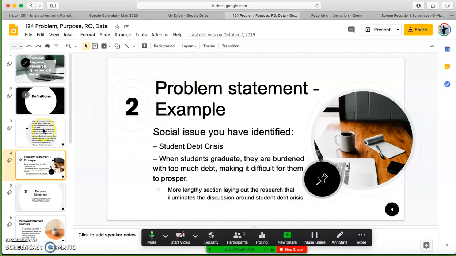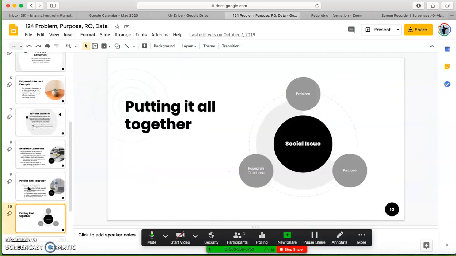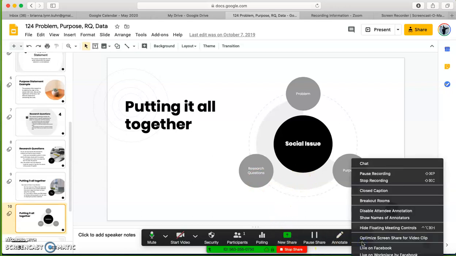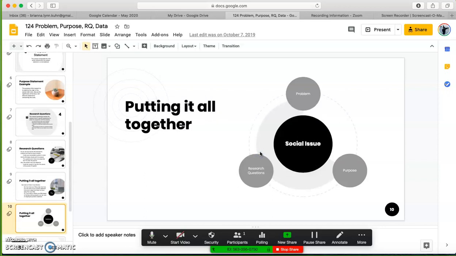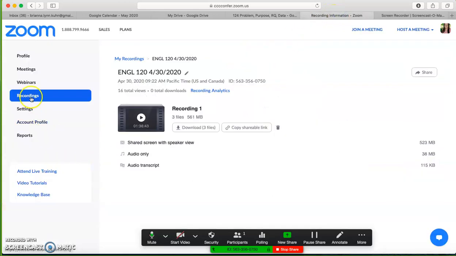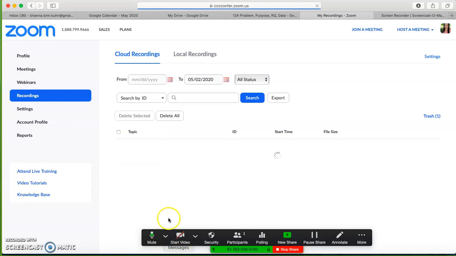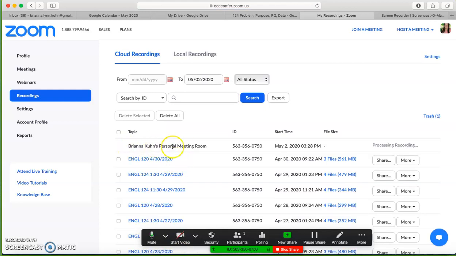Once you get through all of your slides, you can go back over to More and click Stop Recording. You'll get the message that your recording has stopped. Then, the same thing I mentioned before, you come back over to your recordings in Zoom. The recording will be right here when it's done processing, and you can go through the same steps I mentioned before to share that video with your students.